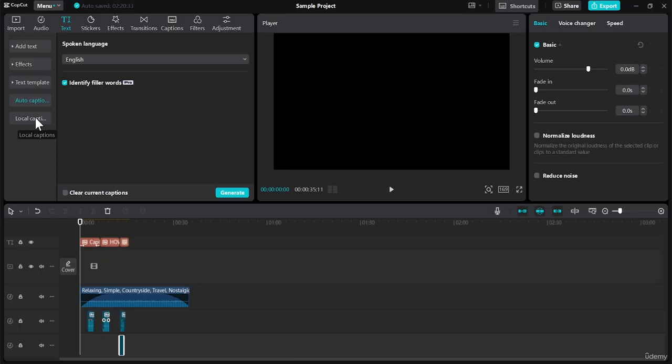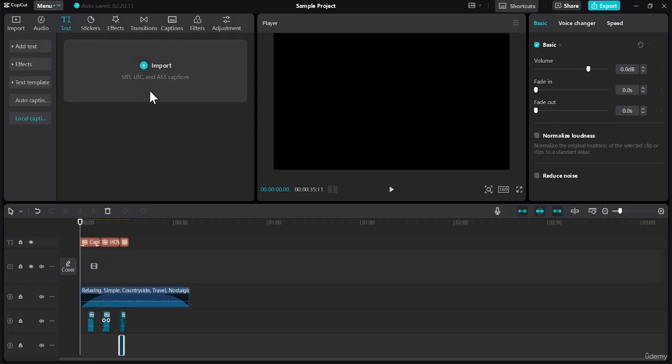And now let's head to local captions. So these are SRT files. SRTs basically mean subtitles for different movies or songs which will show up on your screen, Android smartphones or any other movie platforms.